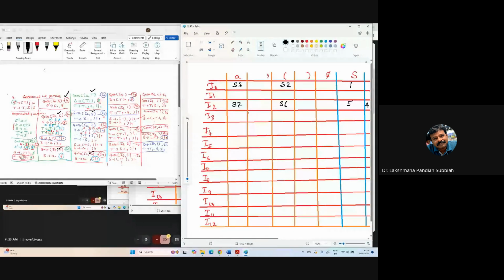Then I4 comma close bracket. I4 comma close bracket is 8, so you have to put S8. Next, I4 comma S is 9, so S9.